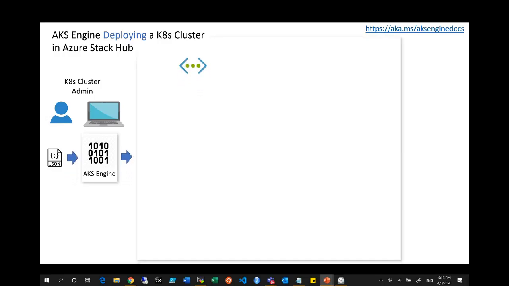When he executes AKS Engine, the very first thing it does is create a virtual network inside a resource group inside your subscription. That's the virtual network that everything is going to be based on. Again, if you specified an existing resource group with an existing virtual network, it will use that one without any problems. Once it does that, it creates the subnet, and then it moves on to use the AKS base image to create all the VMs.